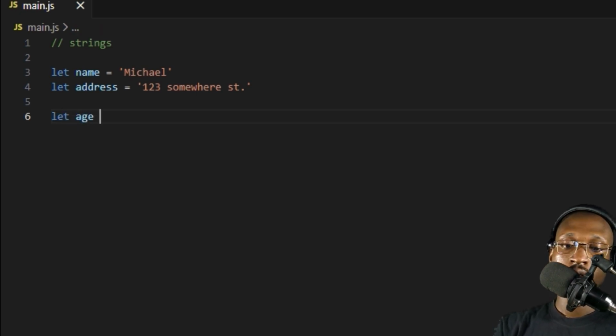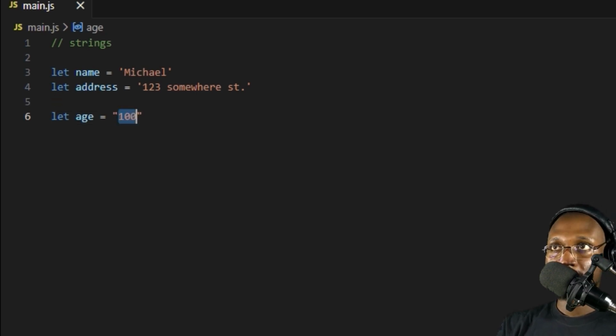When we talk about numbers, we are simply saying, for example, let age be equal to 100. This is basically a number. It doesn't require any special feature like quotes. Just type in the number. And know that this is different from the string: this is a string, while this is an absolute number.